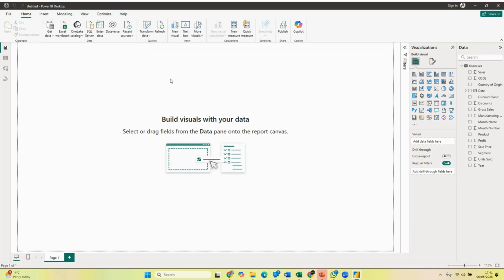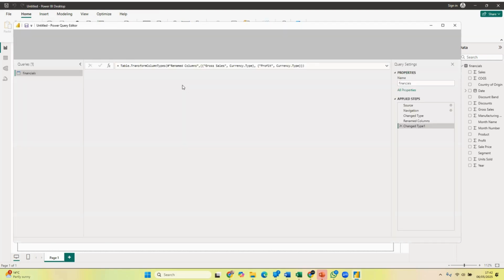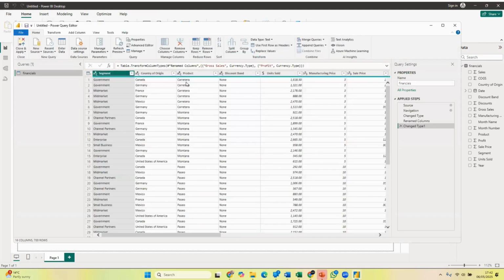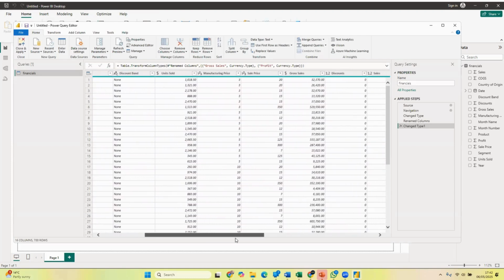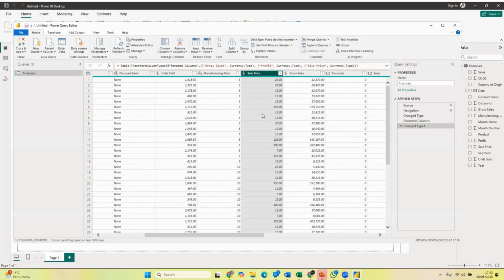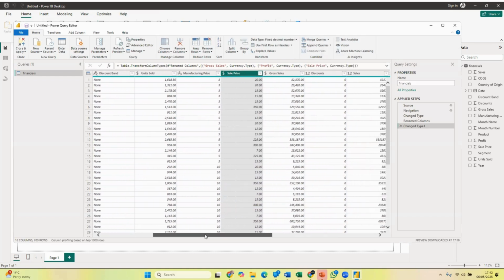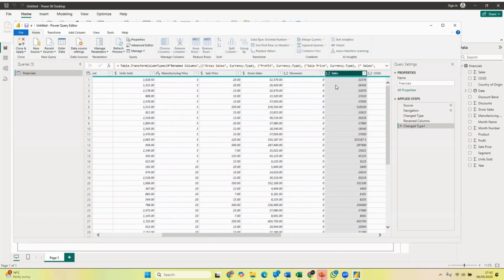So you can go back to it even after loading. That means if you click load without transforming and you now want to transform it after loading, you can come back and click transform data. It brings back that same page. And now I want to change my sale price to fixed decimal. And I want to change my sales to fixed decimal.